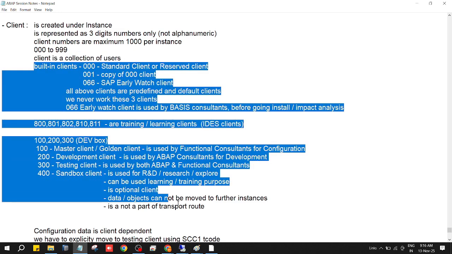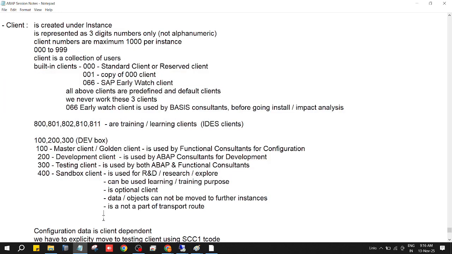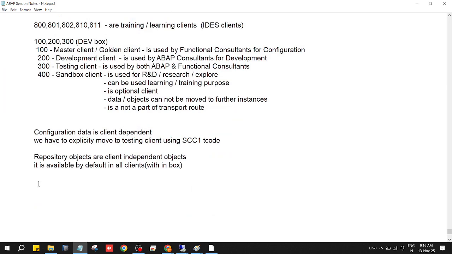Basis explanation also completed. Now we are moving to the functional explanation, the functional concept point of view. What is a client? So actually, client represents customer. Client equals customer with respect to functional point of view. Okay.